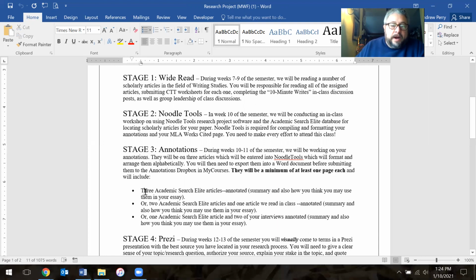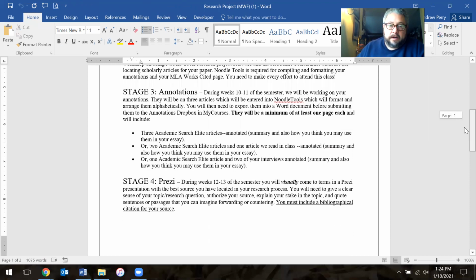But for now, all you need to know is that you will be doing them on 3 articles, either articles you have located in the database, or 2 articles from the database and 1 that we have read together in the wide read you can annotate, or you can do 1 that you found in the database and you can annotate 2 of the interviews that you will be conducting. Yes, I'm asking you as a requirement of this assignment that 2 of your sources be personal interviews that you have done with someone, preferably a stakeholder in the audience of your paper. Again, it's not anything to get worried about. It's not that difficult. And I'll talk more about it another time.